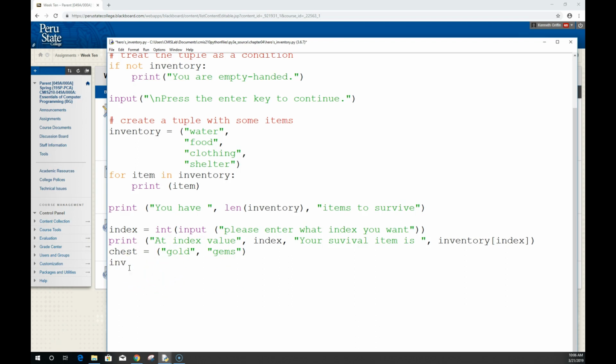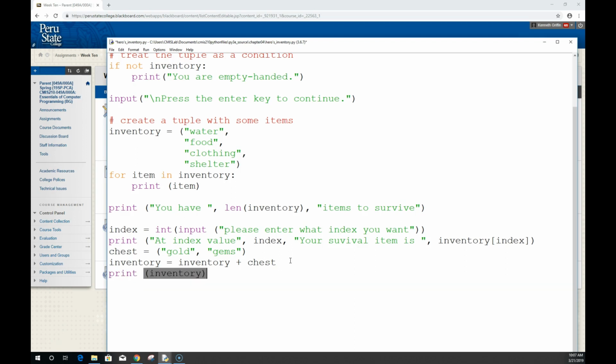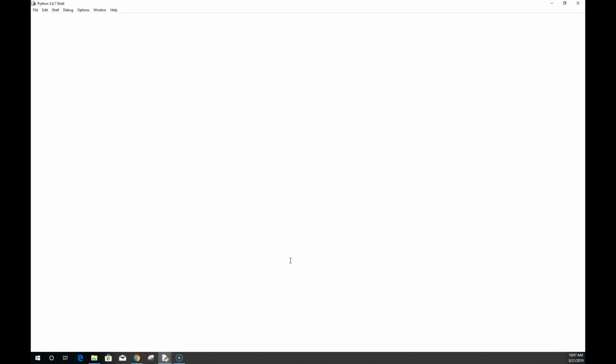So I'm going to say inventory, if I can spell inventory today, which is not likely, equals inventory plus chest. Just like we can add numbers, we're going to see if we add those 2 together. And then I'm just going to do a real quick print. My indent's not right. Print inventory. I know this isn't the prettiest, but I want to cover a lot of material fairly quickly. So let's see what happens.